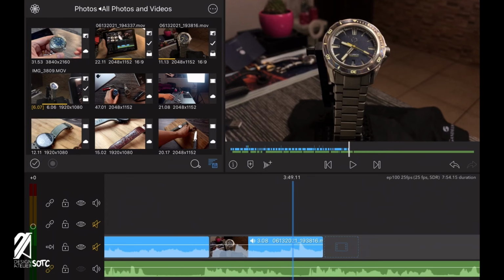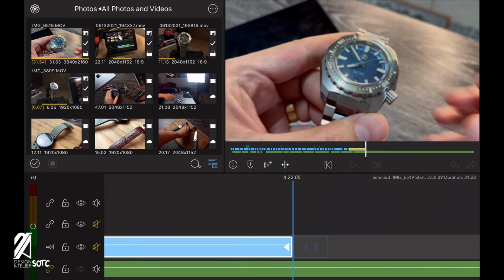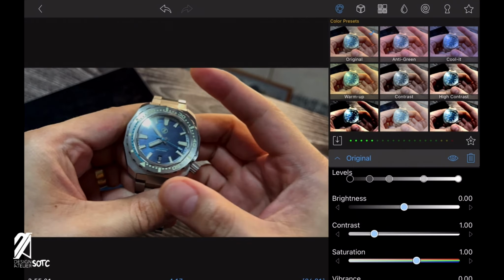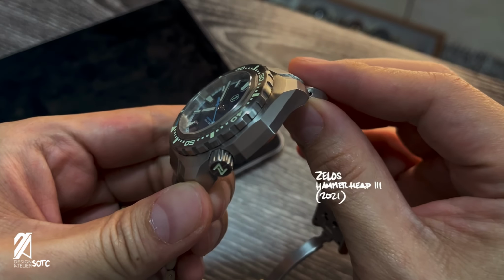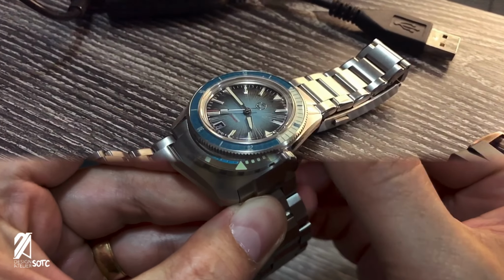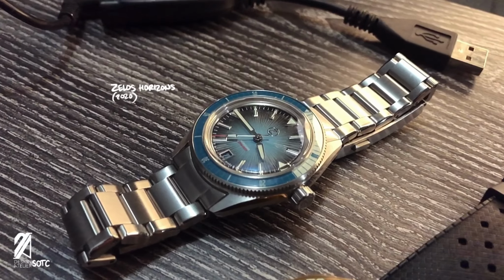I use LumaFusion in editing my videos. I found it has all the tools I need and it's easy to learn. One example is when editing my audio to my footage. I make use of a cinematic technique called the J-cut.